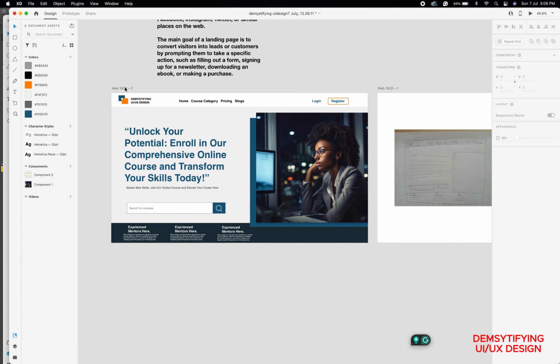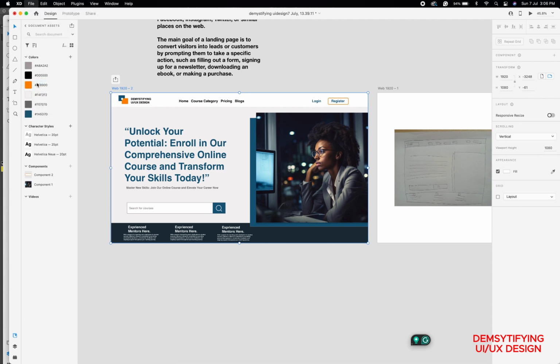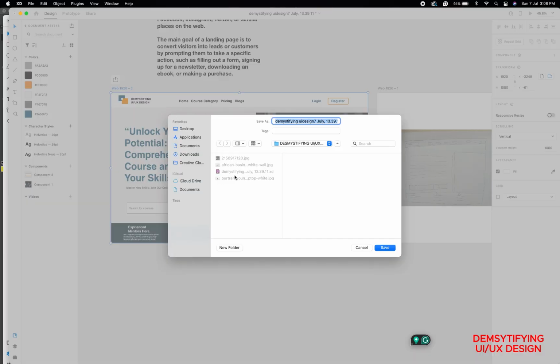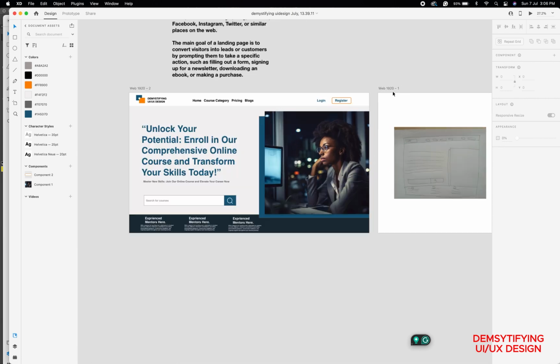Now we want to save this in our local drive on our PC. You come over to file, come to save as local document. You select the folder you want to save it to, any folder at all. Input the name, the Musifying UI design, any name at all of your choice. Then come to save. All right, cool. We are good on that. Very fine and easy.